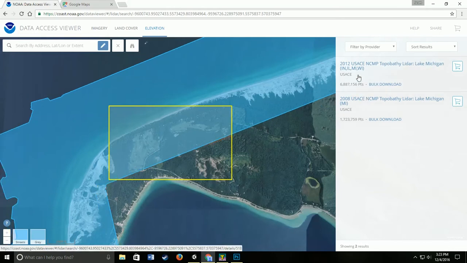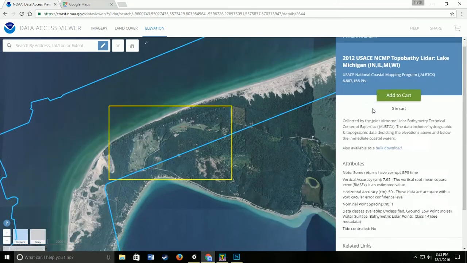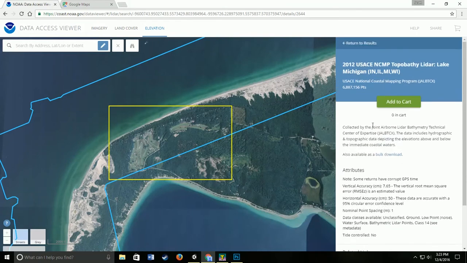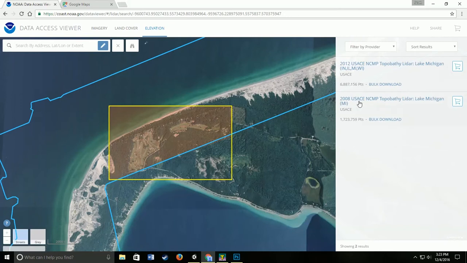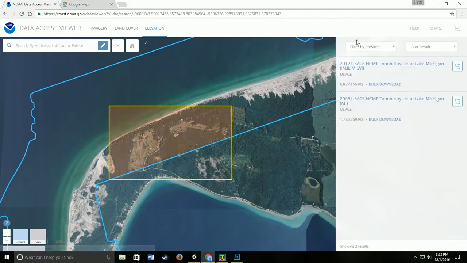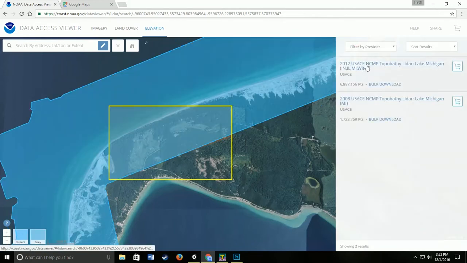These are the actual products that it has. For this one here, you can just click on it, and what we're looking for is the best point spacing or best resolution. I already know that this 2012 one gives me the best, which is the nominal point spacing of 1 meter. We can return to the results. 2008, as you can see right in here, gives you a point spacing of 2 meters. So we're going to go ahead and do the 2012 one.